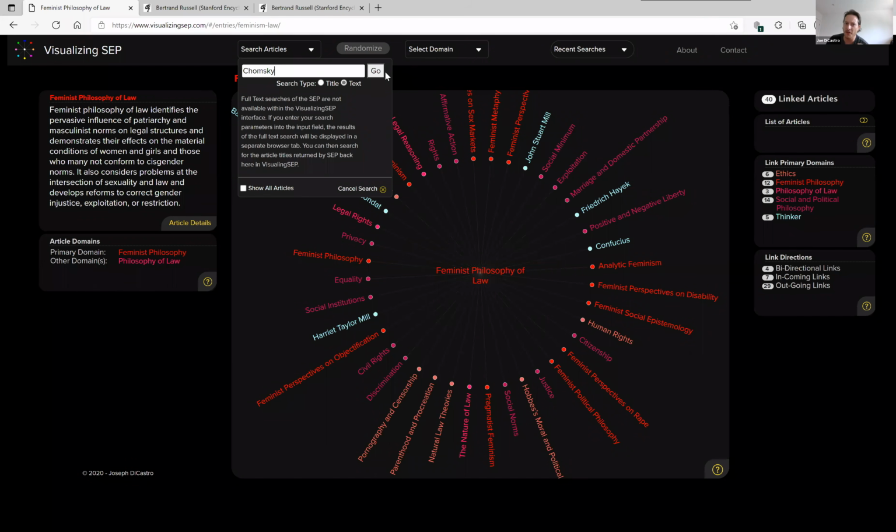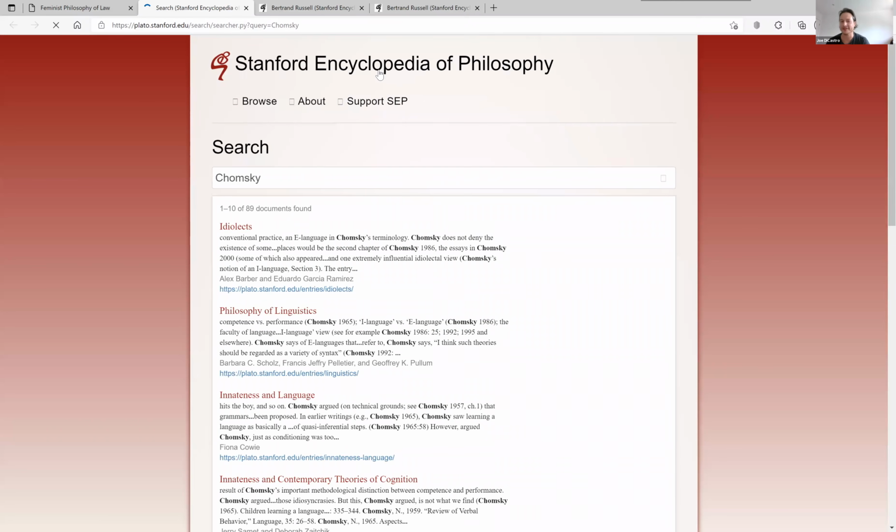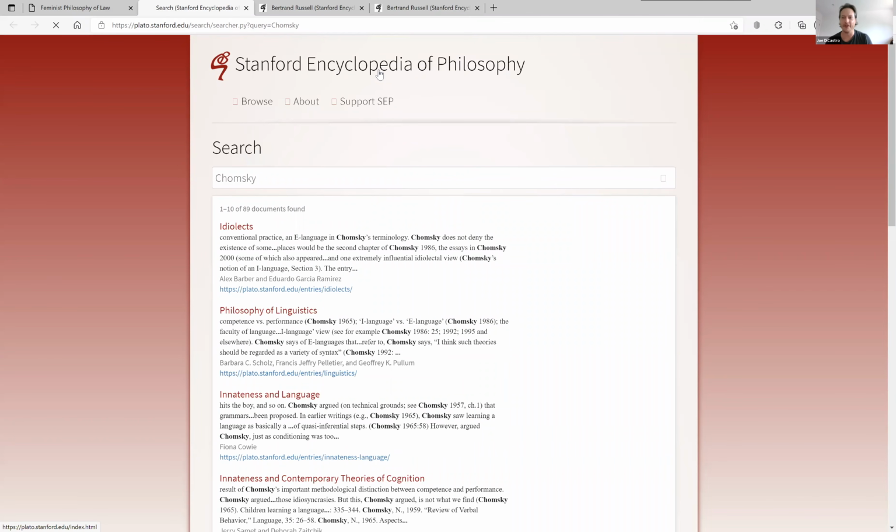Now, the one thing here, though, is when you do this text search, this brings you back over to the Stanford site. I'm not able to do a direct search from inside Visualizing SEP of the database in the encyclopedia itself that they use, because I built this as a passion project on my own. Stanford didn't hire me to do this. This was just something that I wanted to do for myself. So I don't have the access rights to get into their domain.